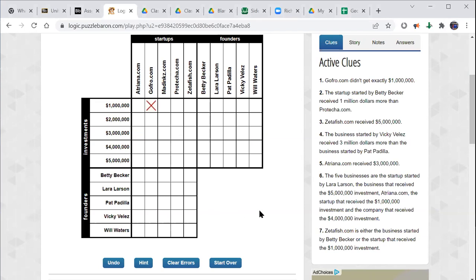All right. The startup started by Betty Becker received $1 million more than Proteca.com. All right. So that's where it starts getting weird, because this is where our knowledge of logic comes into play, but we still don't need to make a truth table or anything like that. Because you just use, you might call it common sense. I call it logic.